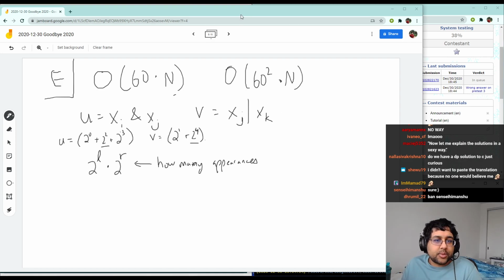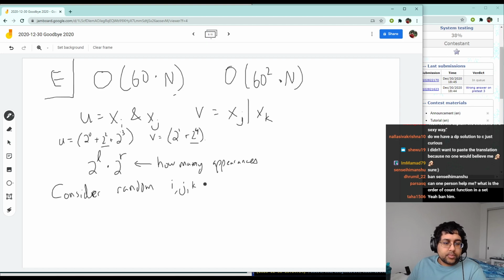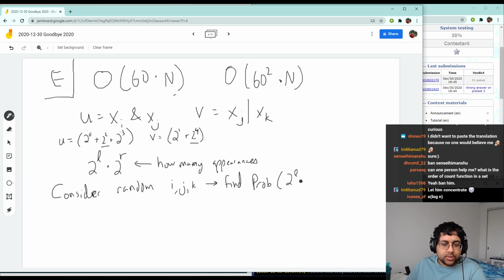Okay. Anyways, so we want to count how many times a given pair of powers of 2 would appear. So a cool way to do that is to consider random i, j, k. Find the probability that 2 to the L times 2 to the R appears.